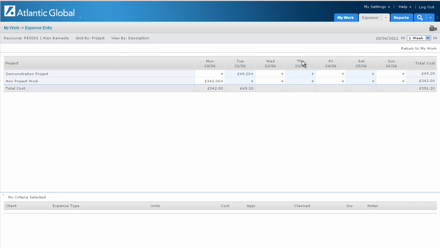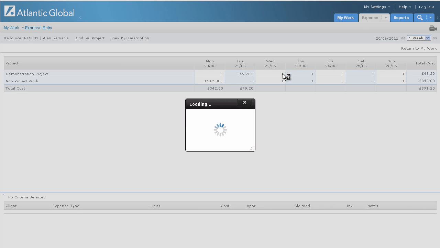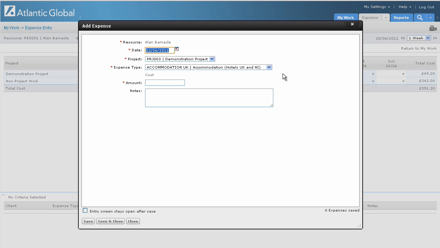You can go back to the previous week, you can scroll forward to next week, or you can move to a specific date. To enter an expense item on the system, click on the plus icon. The expense entry screen will appear. You can then select an expense type from a central library of expense types.